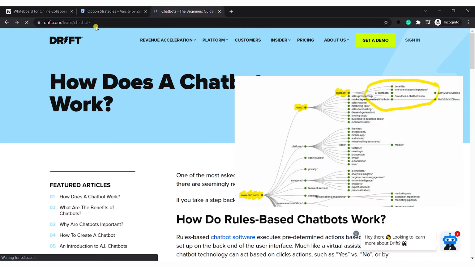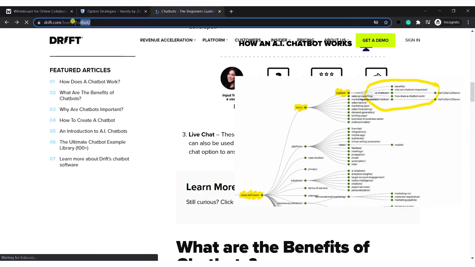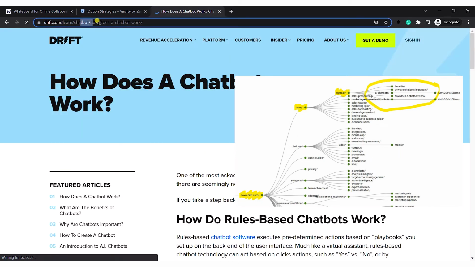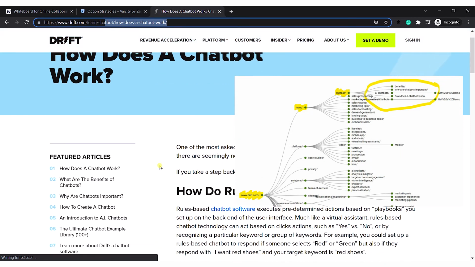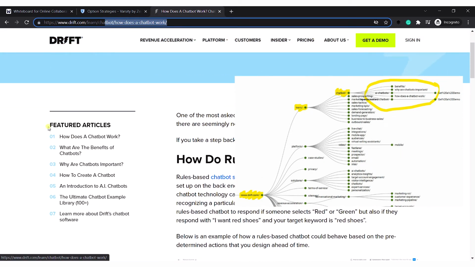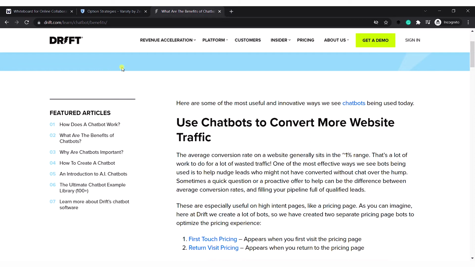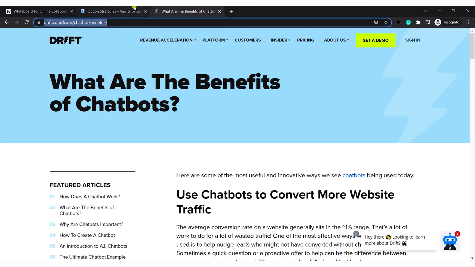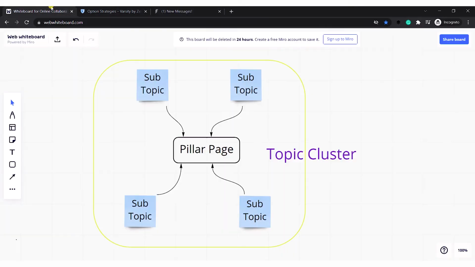Let's go back and see. Got it? So this is the pillar page, the actual URL. And if you go to any subtopic, it will be under chatbot. Let us look at another example. So this page is describing the benefits of using a chatbot, and check the URL. I will give the links to both these examples in the description.